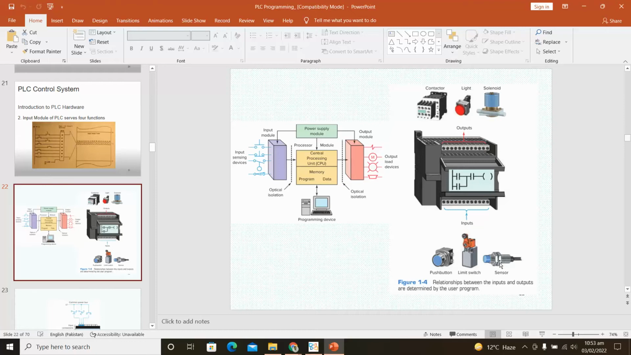So let's say an object is traveling on a conveyor, it's moving on a conveyor and you want to detect whether it has reached that certain point or not. On the other side of the PLC, we have these output terminals. And then from there, we can connect devices such as a light bulb. A light bulb is something which you give the output to and it will, let's say, turn on or off.